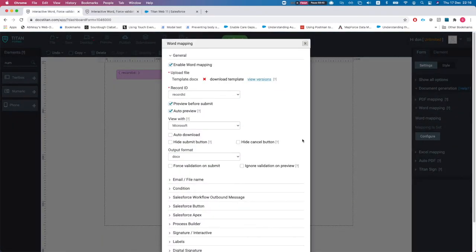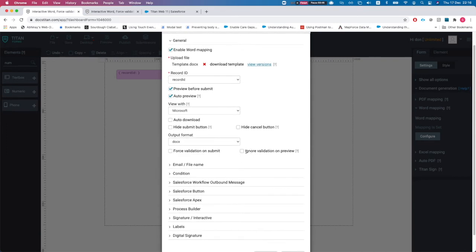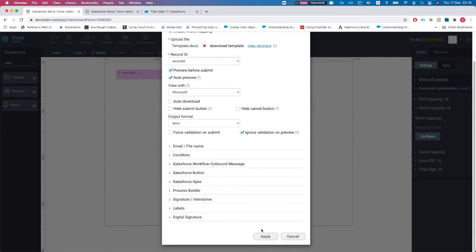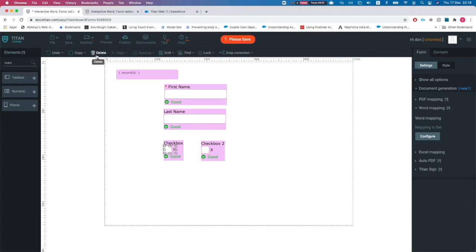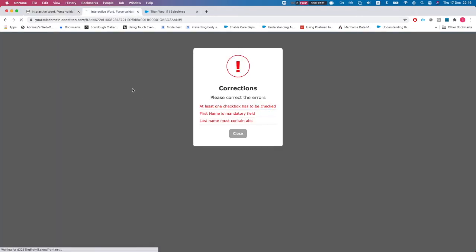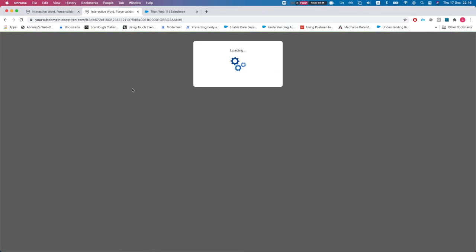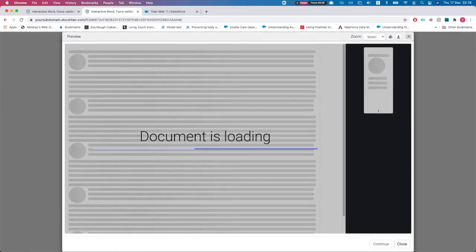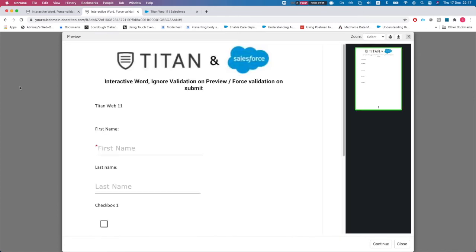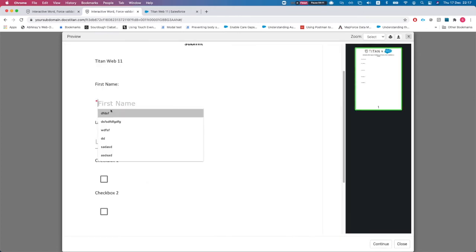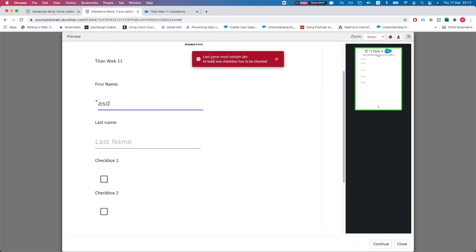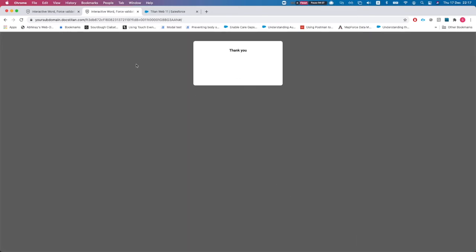So in order for us to bring up the preview, even though the fields on the form currently are not matching the rules, we will click the ignore validations on preview. And now once I refresh this, and here's our document, we can see immediately that we need to fill up the first name, and if I try and submit now, it says last name must contain ABC, and at least one checkbox has to be checked. So let's put this with ABC, and let's check checkbox number 1, and I'll hit continue, then hit submit.